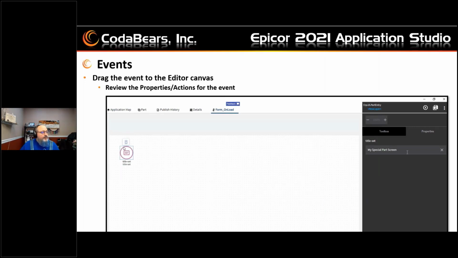When I throw that action onto the editor canvas, so I pick the event that I want to do, it gives me a canvas. Now I can turn around and drag those events onto it. So title set, form load event. What do I want to have done when I move through these?